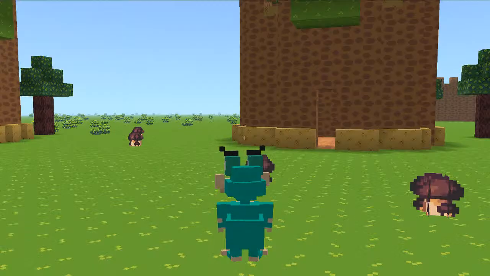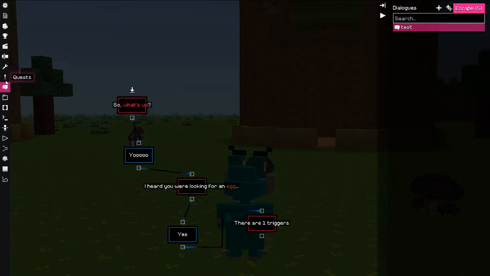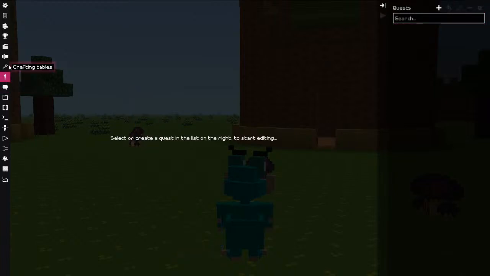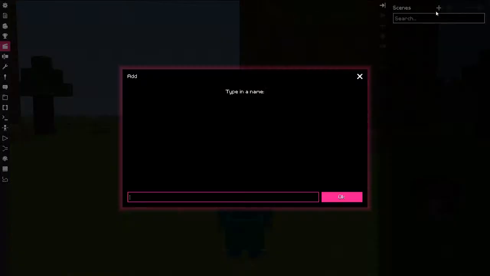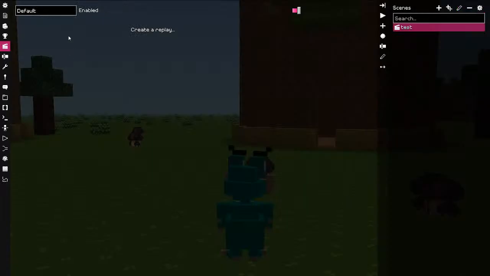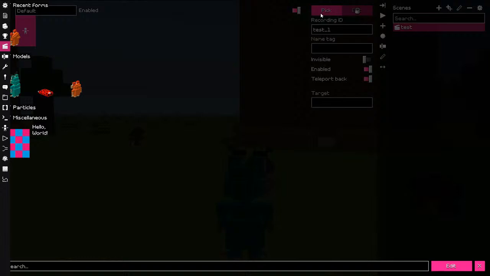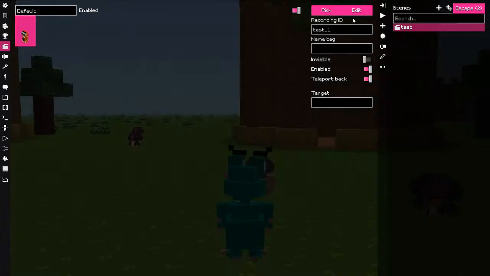That's very cool. So that was dialogues, quests, crafting tables. I think quests work, but I'm not sure. I would have to test it. Then scenes. Scenes should work. I tested it recently, so you can change to like an actor.